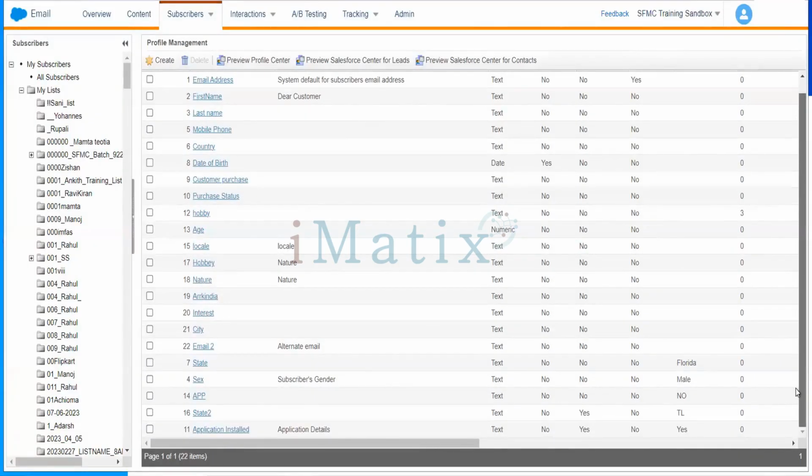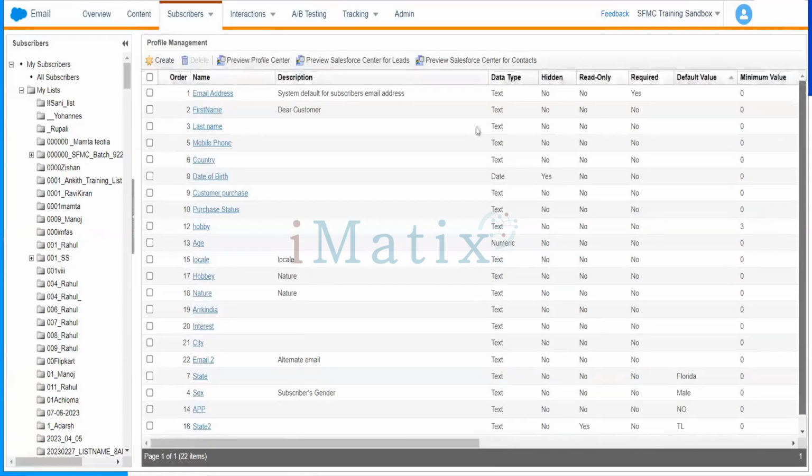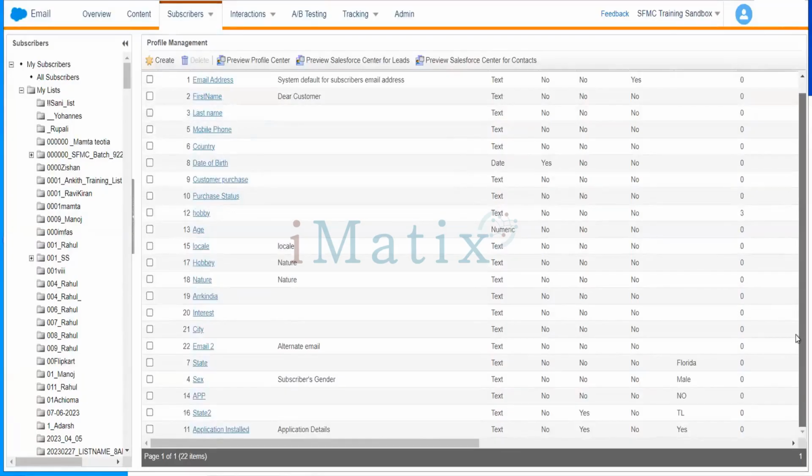In terms of objects, these are the data types. What are the data types? This is a text data type. Age is a numeric data type. Email is an email data type here in Salesforce. This is called attributes.